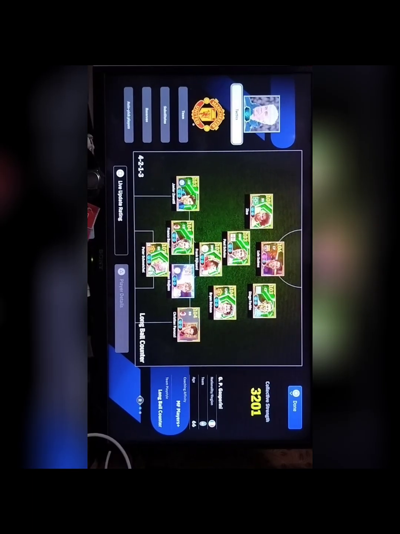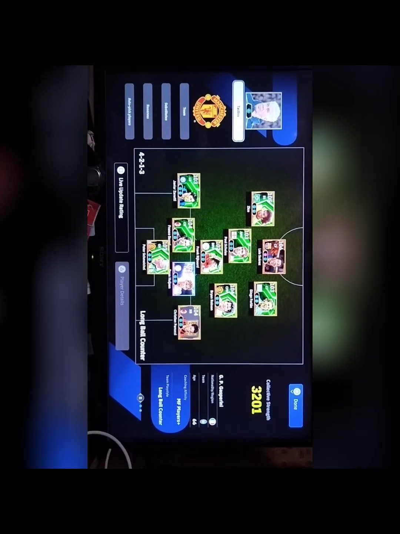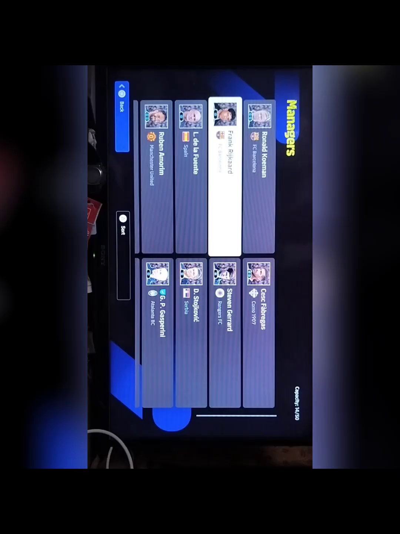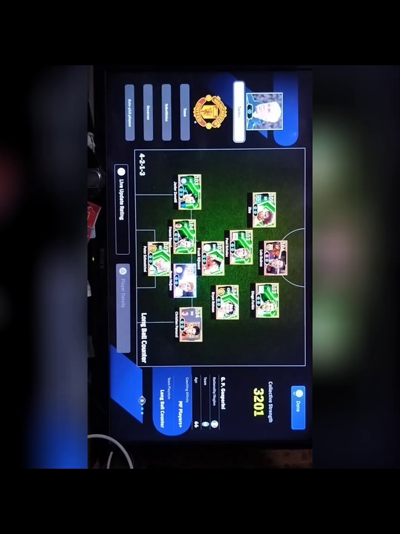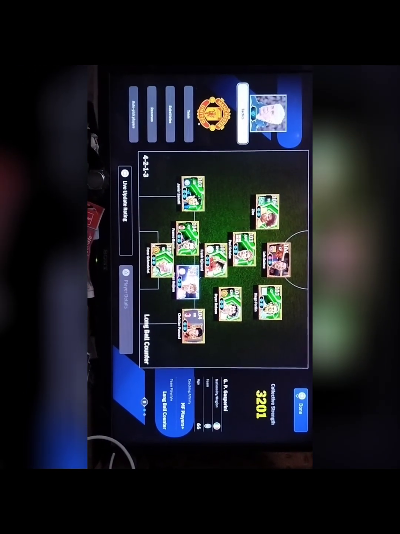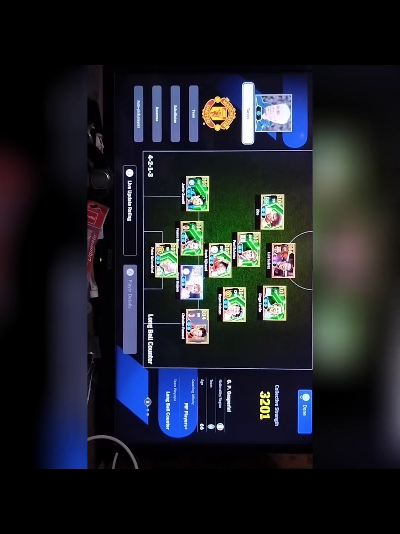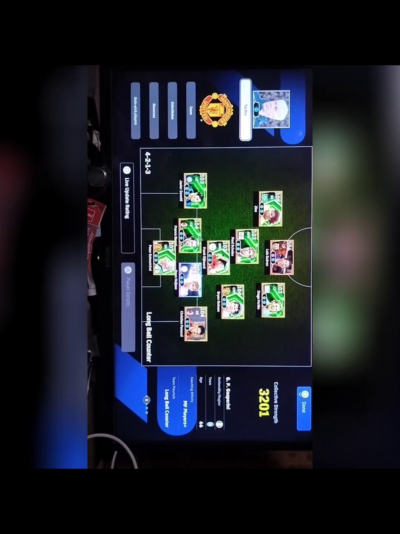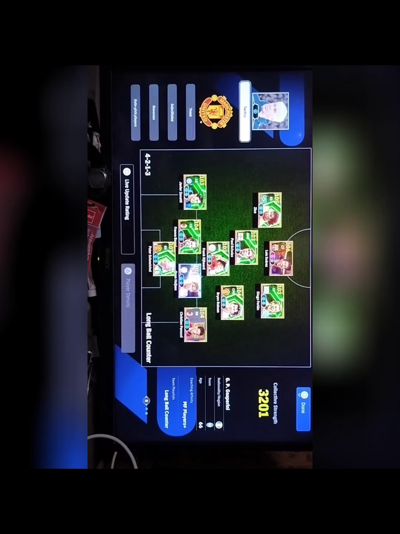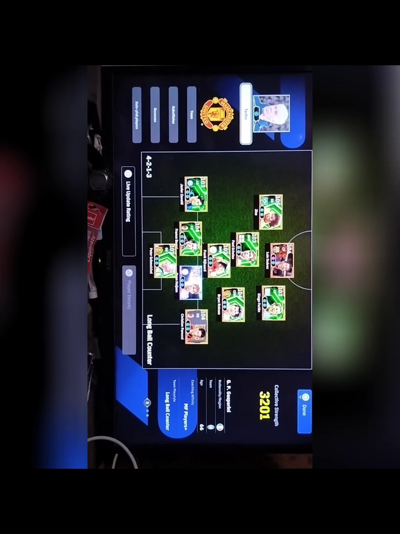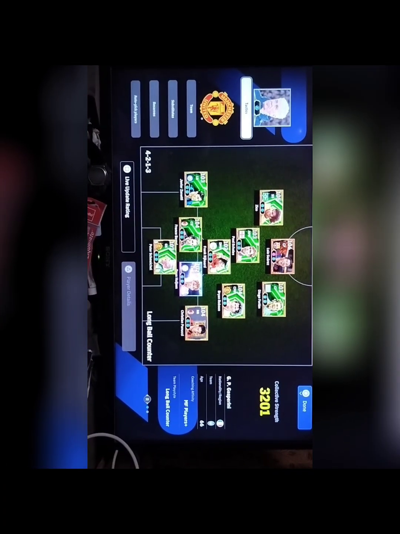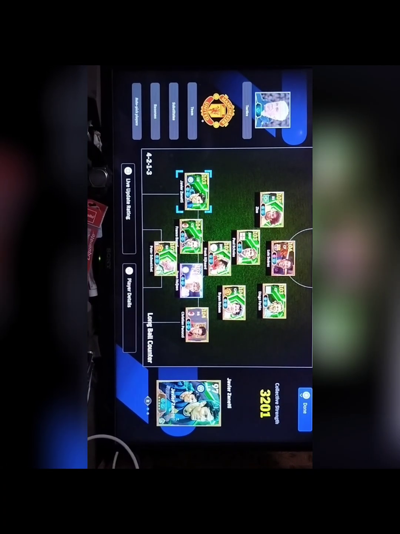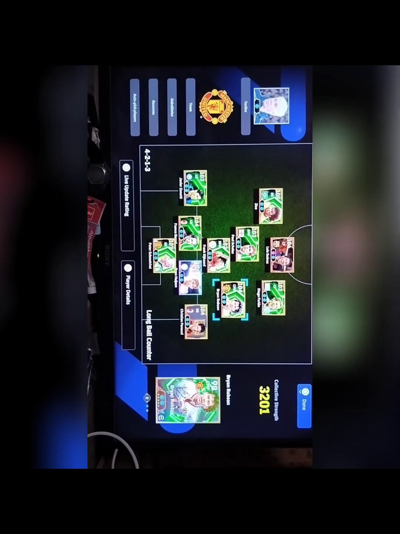Okay, so this is the main formation which I used. You can see I am using Gasparini, who has 88 as quick counter and 88 as long ball counter. Mainly I play with long ball counter, but if the opponent is playing with position game, then I switch to quick counter, and if the opponent is playing with out wide, then I also switch to quick counter. Against long ball counter and quick counter opponents, I prefer to play with long ball counter. So this is the formation that I mainly used last season.